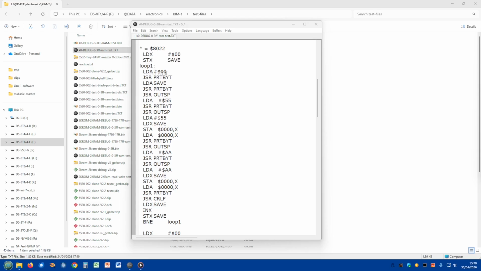We then load A with 0 and we print that out as 2 bytes. We get 00 coming out on the teletype. And then we load A with what's in the saved port, so that'd be what X is going to be. Put that back into A, and we print that out as well. So it will go 0000 at this point. Then it'll send a space.